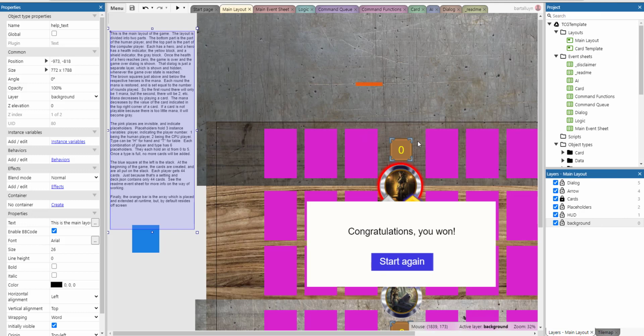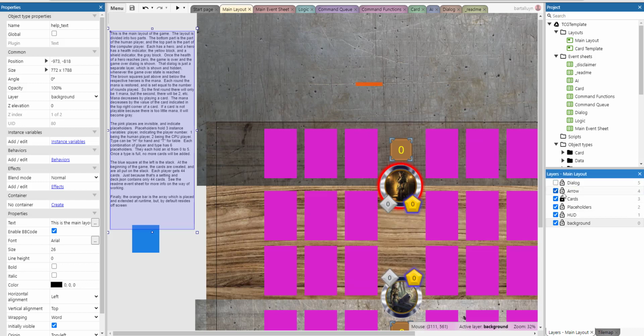So let's go, and here, this is the main layout of the game. The layout is divided into two parts. The bottom part is the part of the human player, and the top part is the part of the computer player. So each has a hero, and the hero has a health indicator. That's the yellow block, and a shield indicator, the gray one. That's what I already told you when playing the game. Once the health of the hero reaches zero, then the dialogue you can see here is shown. That dialogue is just a separate layer which is shown and hidden. Let's hide this one.